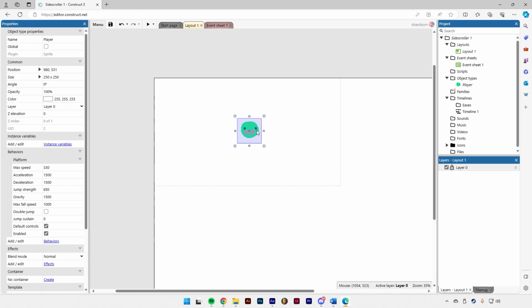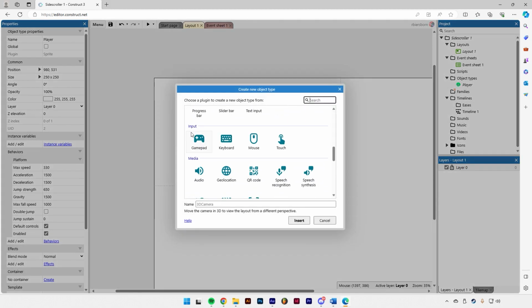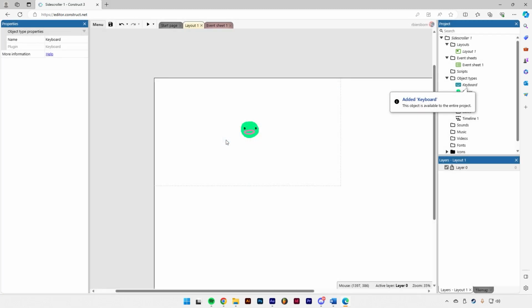Now we also want to add controls for our game. We want our player to use the keyboard in this case to move the character around the space. So I'm going to have to add a new object, right-click, insert new object, go down to the input section, and here we'll find our different input modes. Let's do a keyboard. So now I have two objects over here. I have my player character and I have my keyboard.